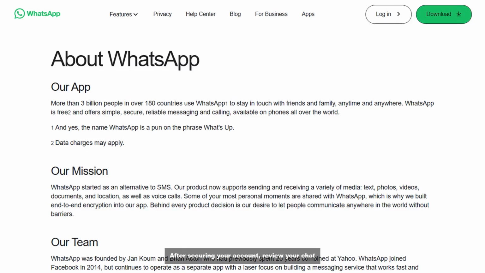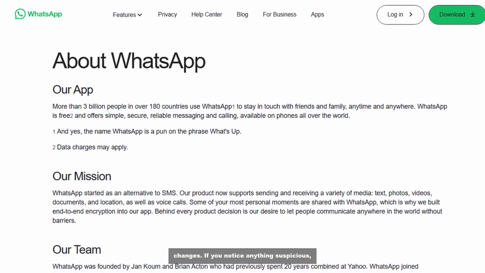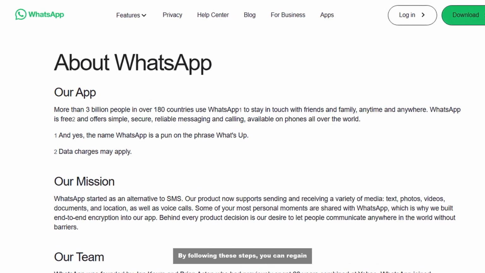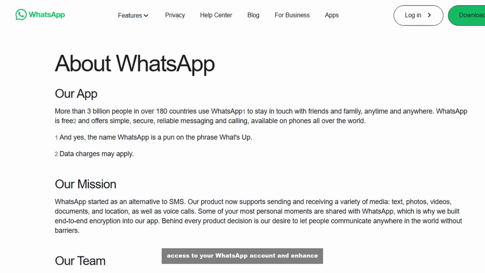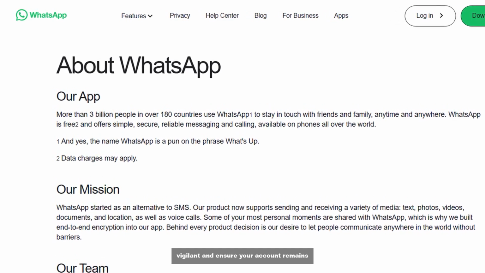After securing your account, review your chat history and settings for any unauthorized changes. If you notice anything suspicious, consider contacting WhatsApp support for further assistance. By following these steps, you can regain access to your WhatsApp account and enhance its security to prevent future issues. Stay vigilant and ensure your account remains safe.